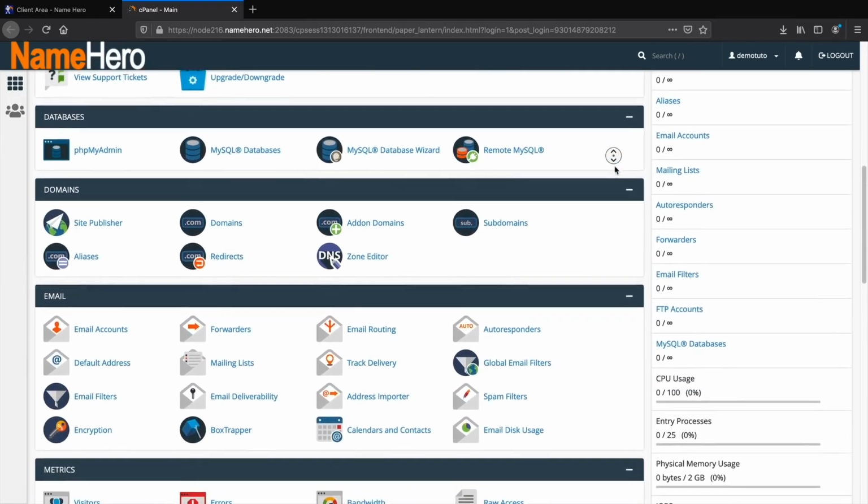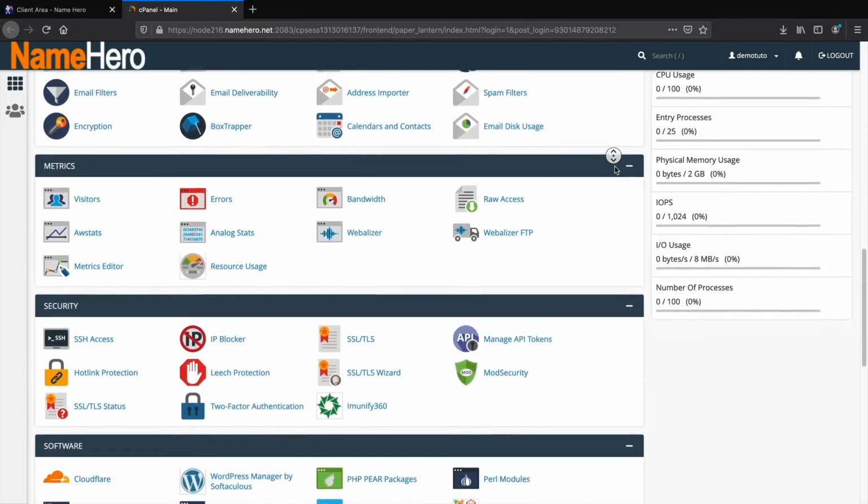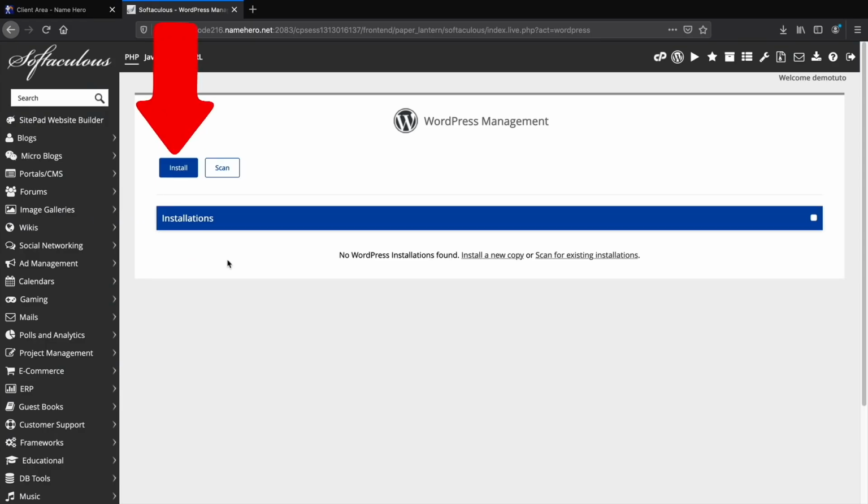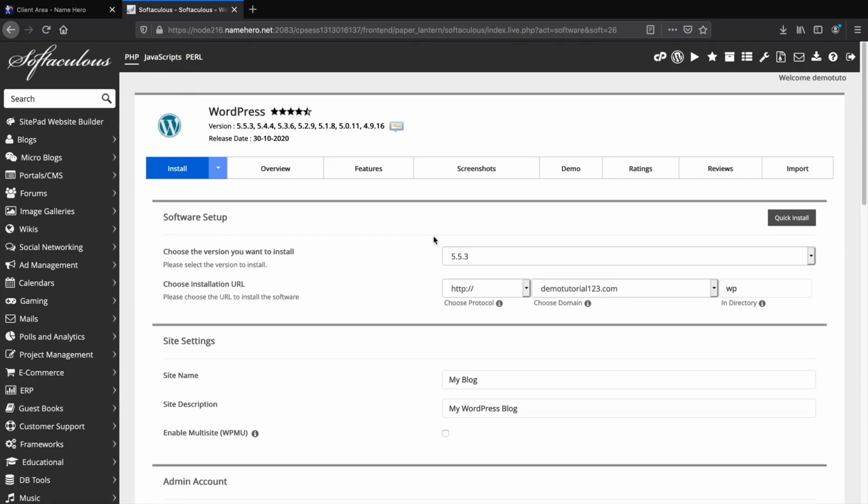Just keep scrolling. We're going to find the WordPress installer and we're going to install WordPress onto our domain. Under Software, you'll see WordPress Manager by Softaculous. Go ahead and click on that. Next, it's going to say install a new copy. So let's click on install.